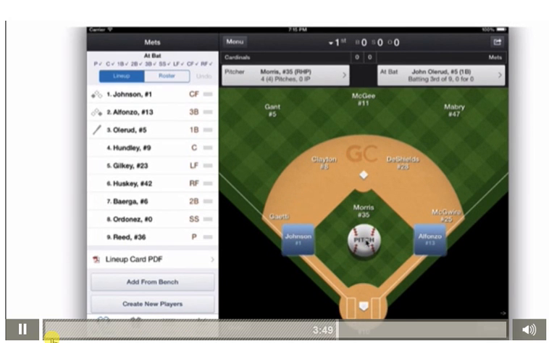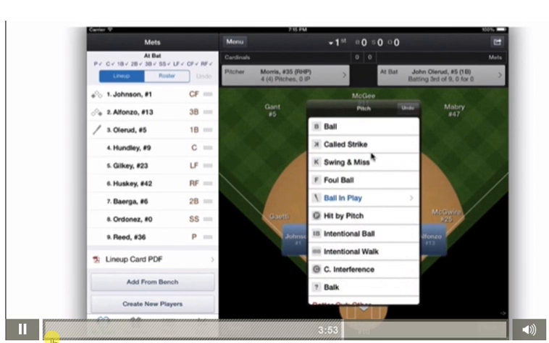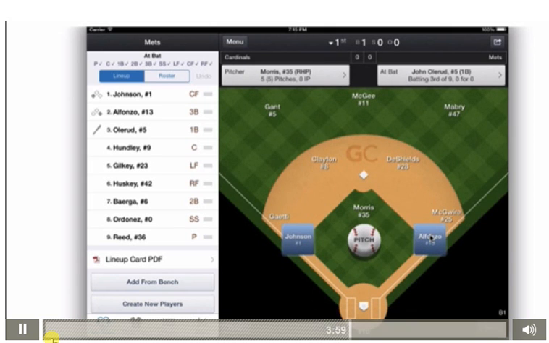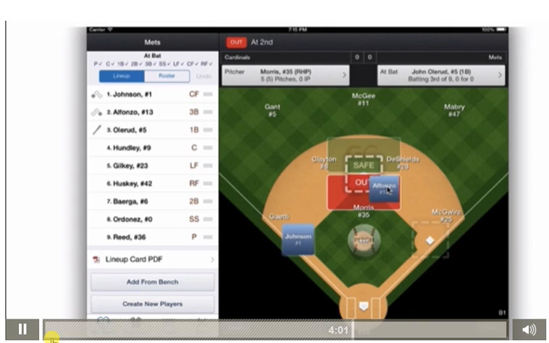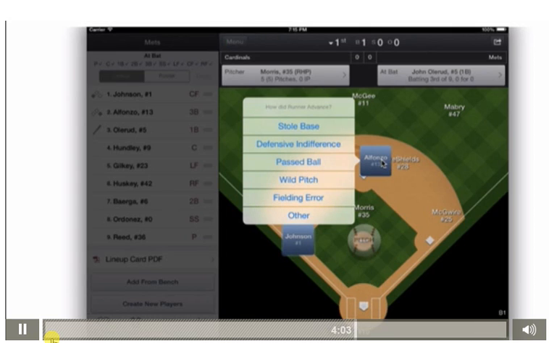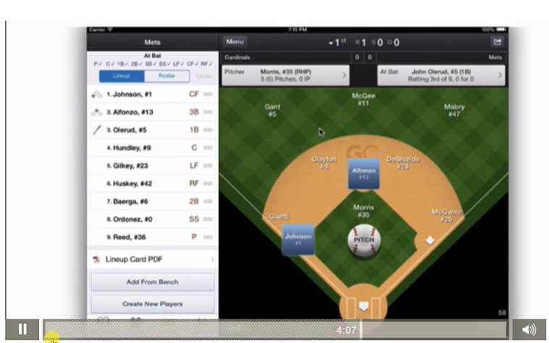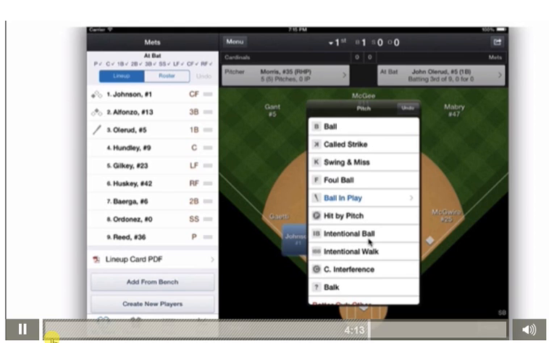Now, let's say that the pitcher throws a ball and Alfonso steals second on the play. I'm going to click the pitch menu, then select ball. Next, I click on the screen off of the menu and advance Alfonso to second base, choosing stolen base from the available options. Next, I'm going to score an infield single in which Johnson scores, but Alfonso does not advance to third on the play.